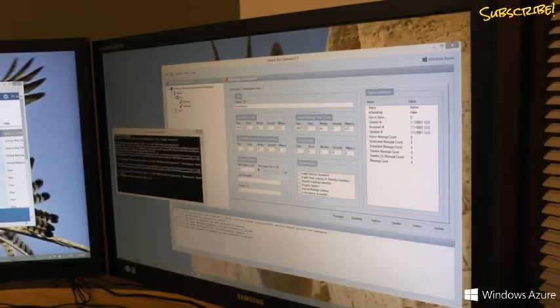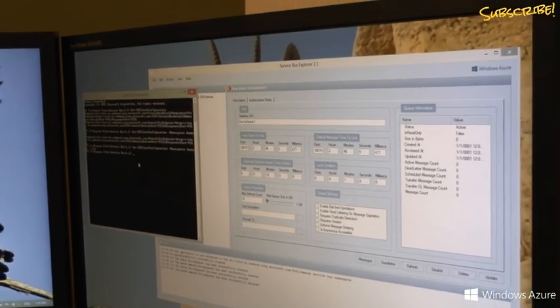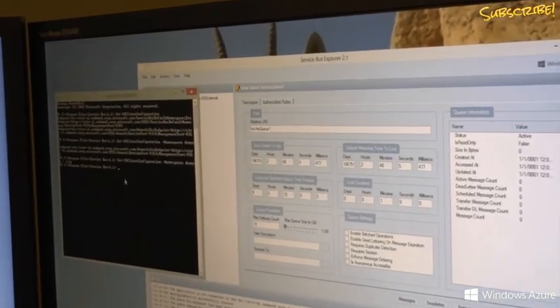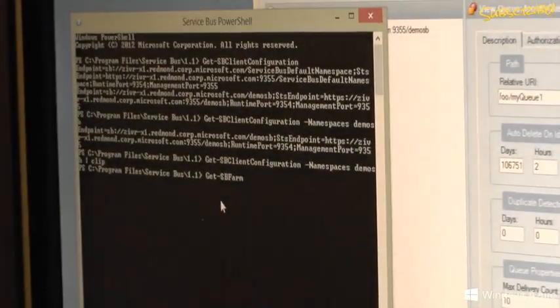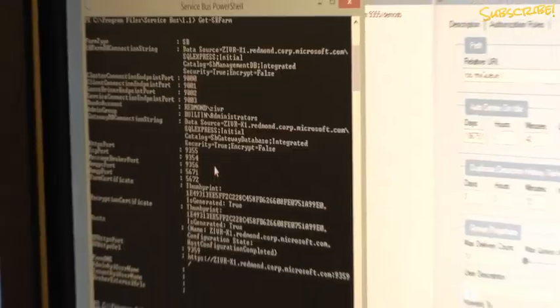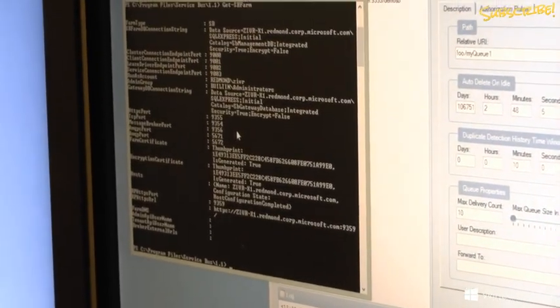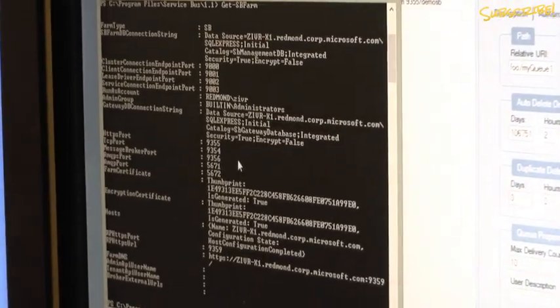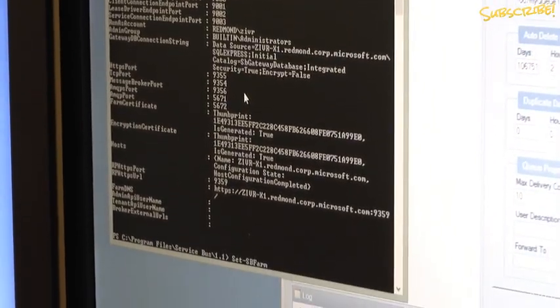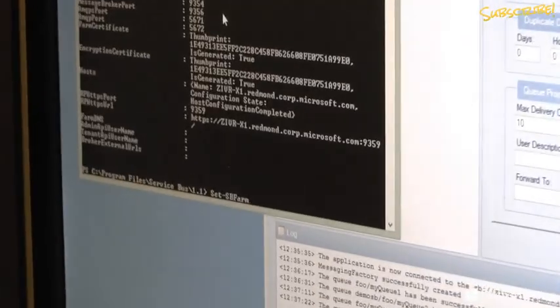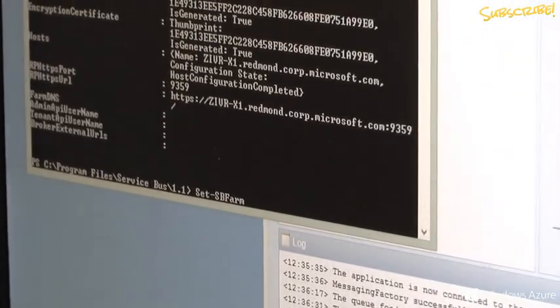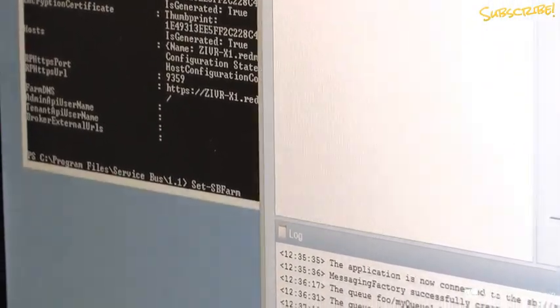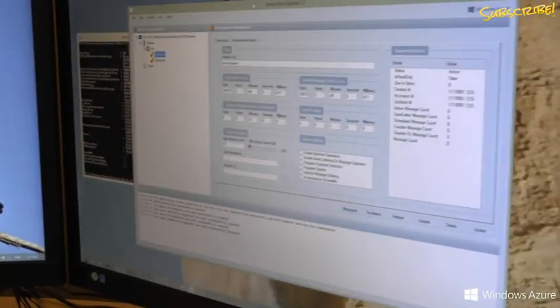So let's start with the familiar Service Bus PowerShell. As you can see, there are some improvements over here, such as the ability to change the farm setting. So we now have the Set-SBFarm PowerShell, which basically enables you to change all sorts of settings within your farm.